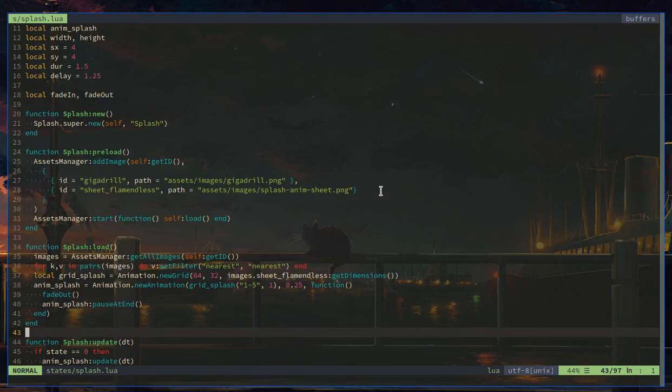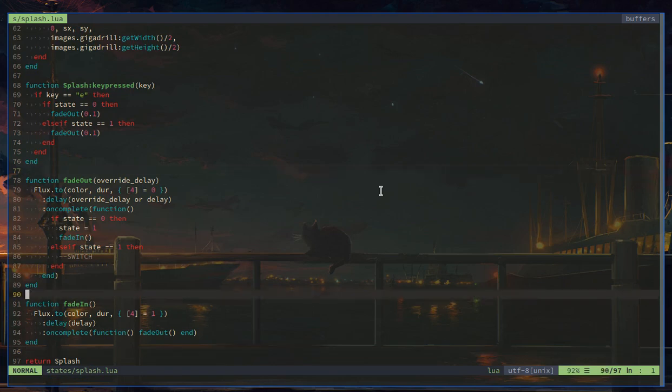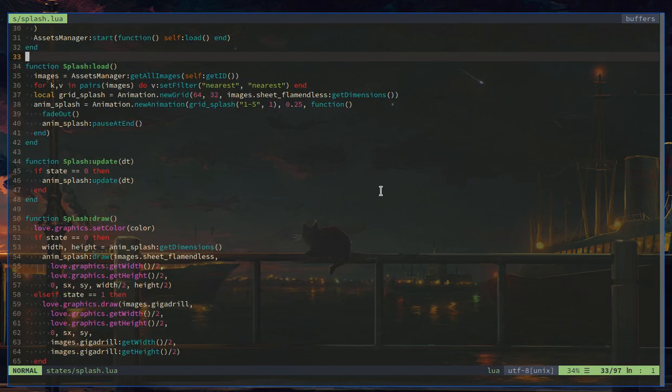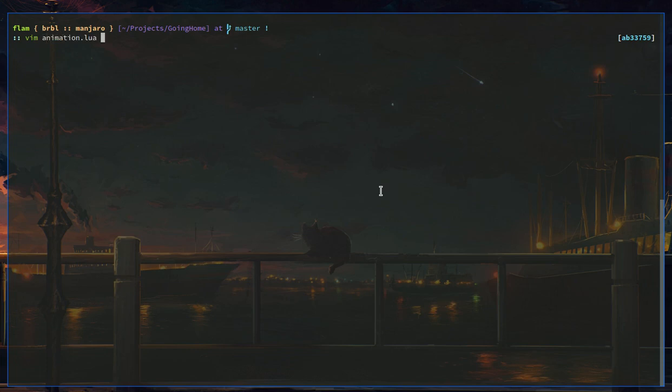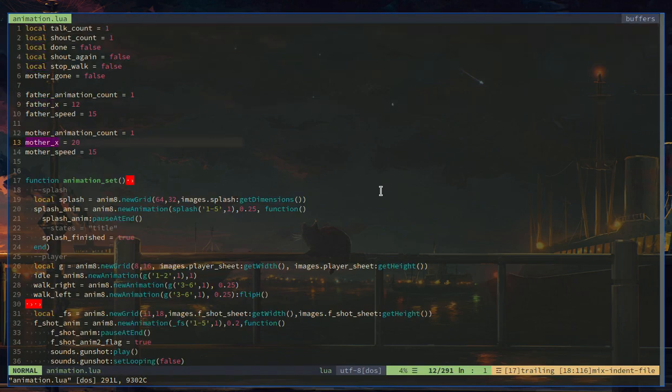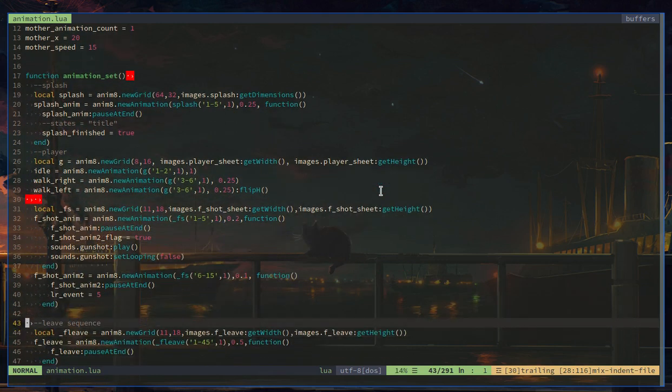So what now? Okay, there is something I've noticed here. If I show you the original Going Home file, as you can see here in the animation set, oh come on, this is so ugly. Every time I look at this code, it makes me vomit. Why did I code it like this? Anyway, as you can see here, we set a bunch of local variables for new grid. Then we set the animation, and then we only use this new animation object.